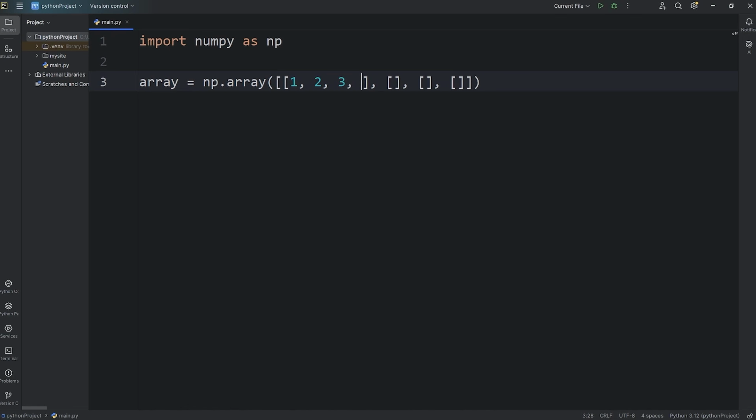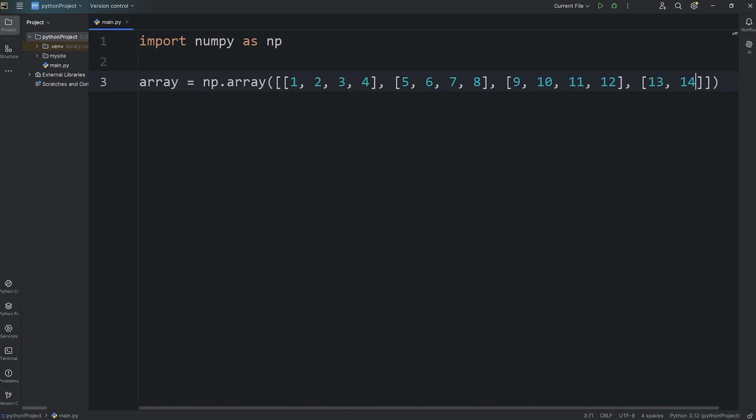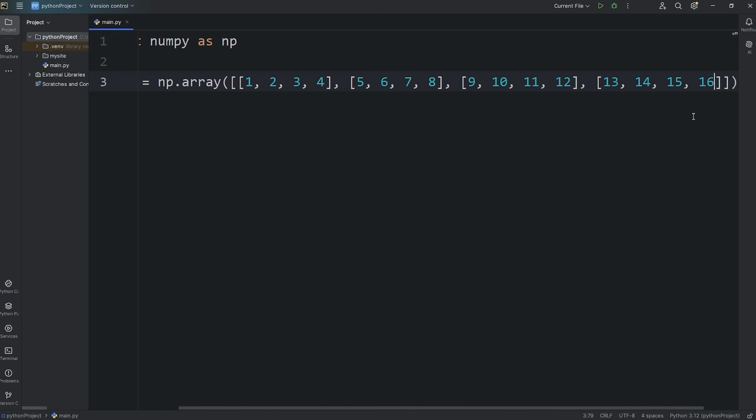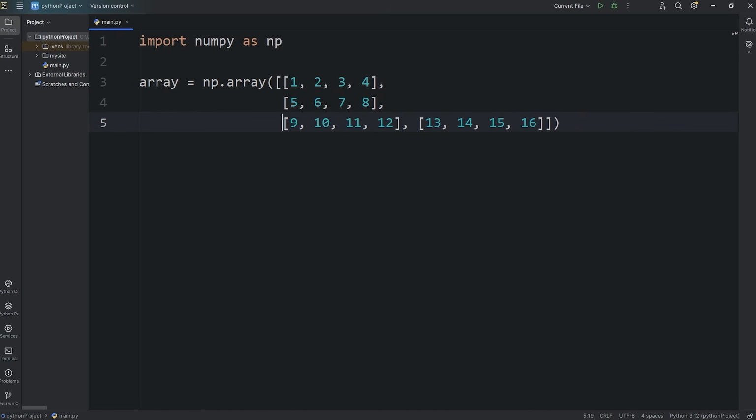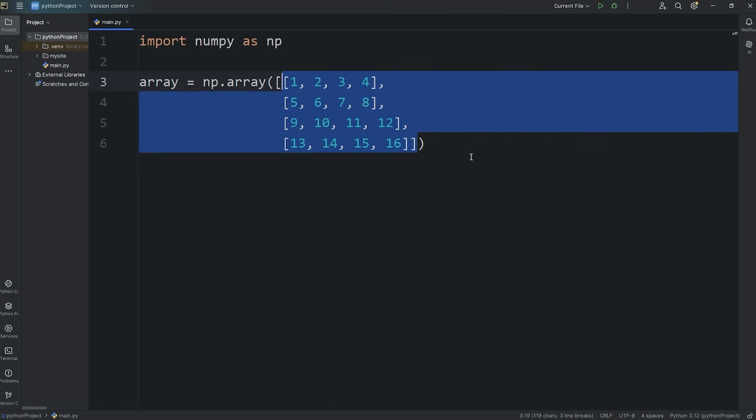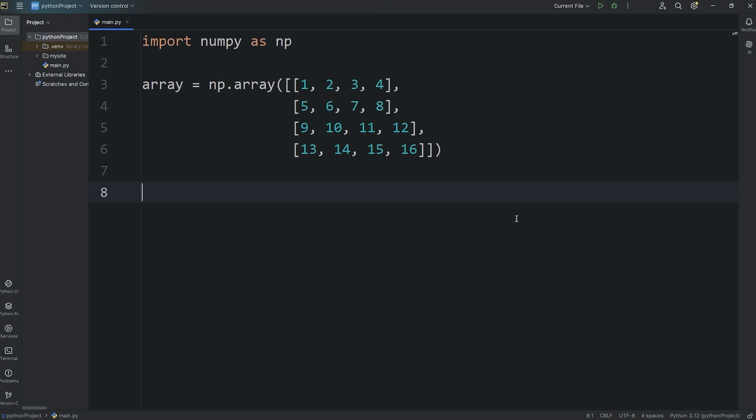That should be enough for this demonstration. 1, 2, 3, 4, 5, 6, 7, 8, 9, 10, 11, 12, and 13, 14, 15, 16. Just for readability, I'll put each row on a new line. There we go, we have a matrix of data, a 2D array. For array slicing, we'll be using the subscript operator. I'll add this as a comment.